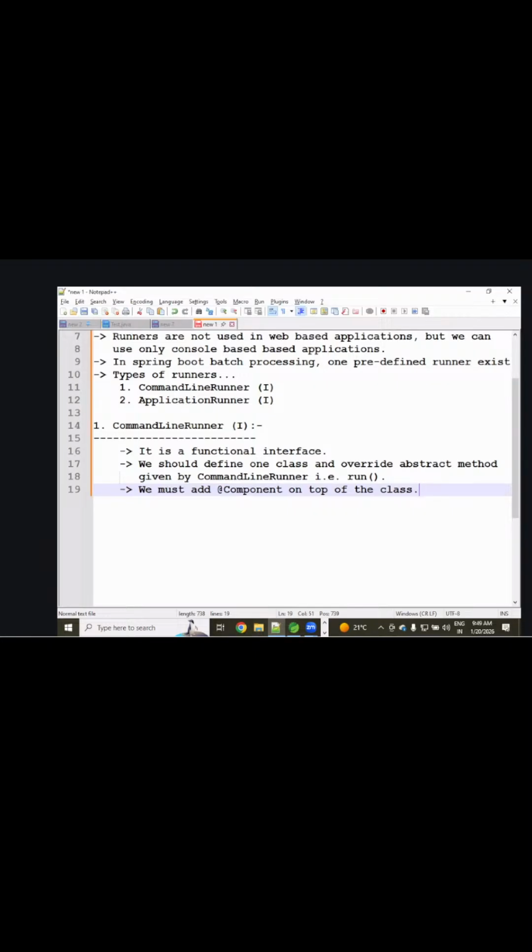So the Spring container will detect the class, and what will happen next? It will detect the class, then create the object. Yes or no? Right. Okay.